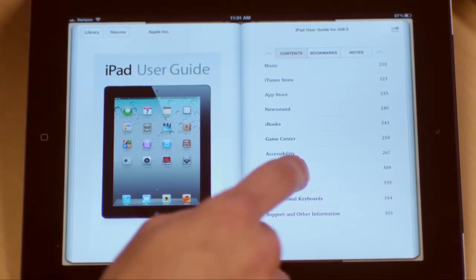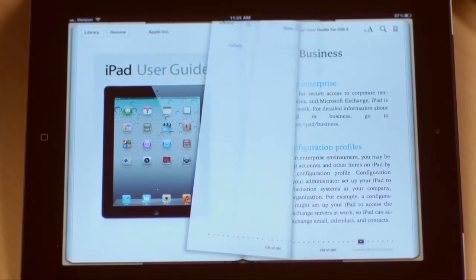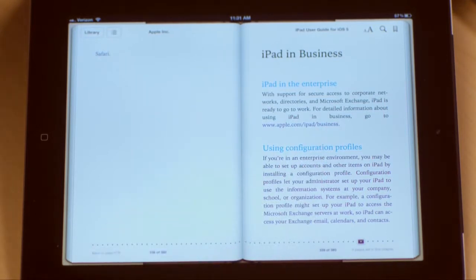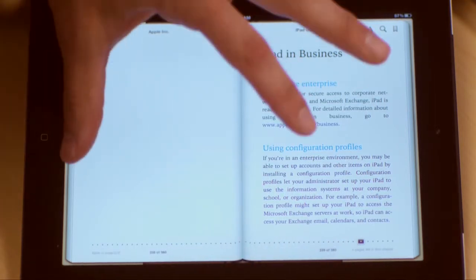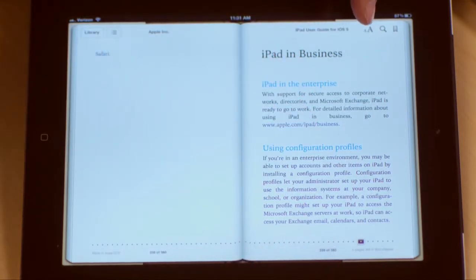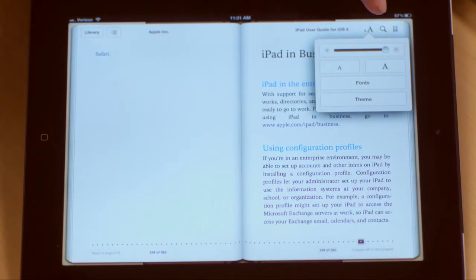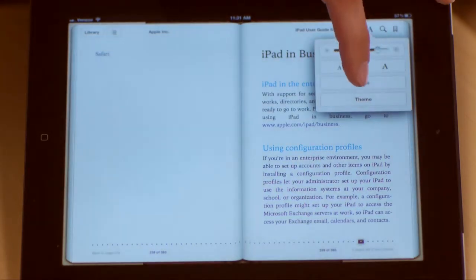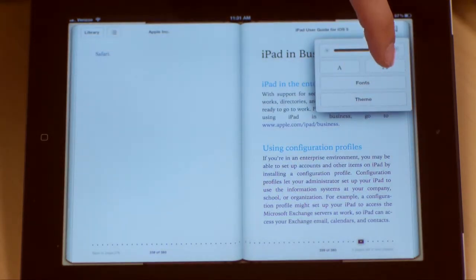So if I go into iPad in Business right here, page 339, it jumps me directly to iPad in Business. Page 339 of 380. That's important to note because watch what happens here now. If I change the font style right up here, I can also change the coloration and the themes. I can make it sepia tone if I want to, or change the font styles. That's part of ePublications. You can change those cascading style sheets.